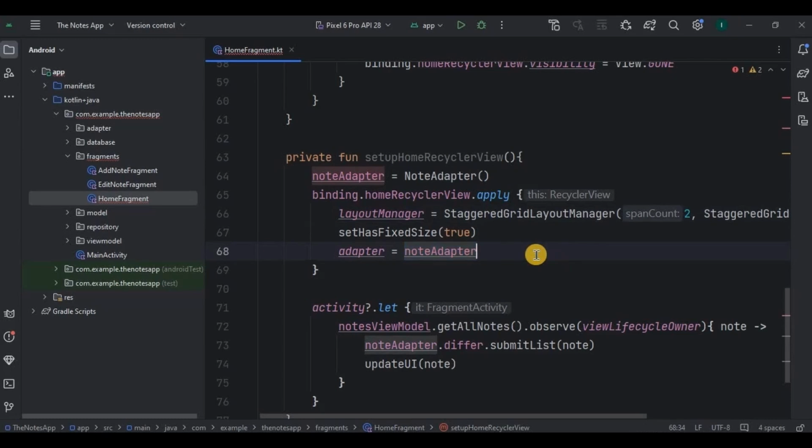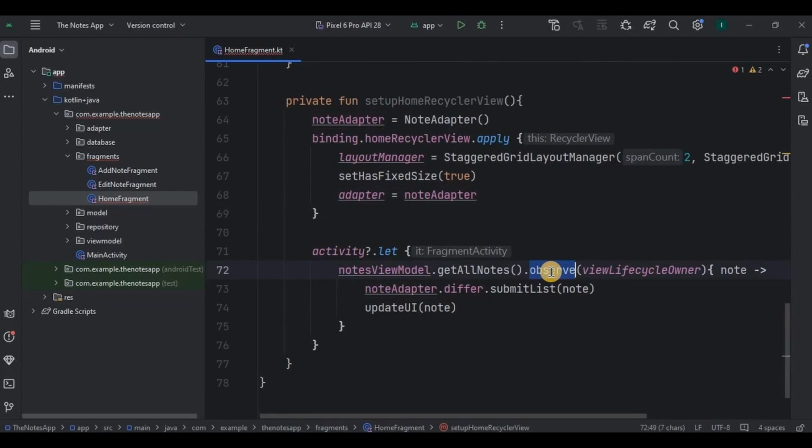Then we need to display all the notes in the recycler view, correct? So for that we need to observe it. Here, the getAllNotes method is observed and a list of notes via the note adapter is displayed on the recycler view. Lastly, the updateUI method which we created before, with notes as an argument, means update the UI according to note availability or not. Got it?